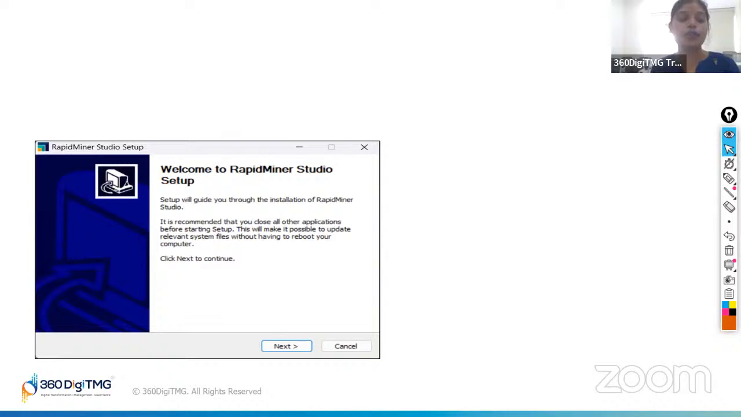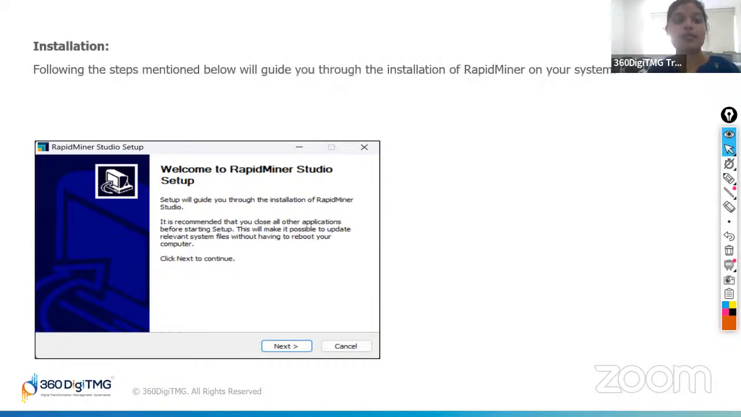So after downloading the application, you have to install the application. You have to download, you have to install, and you have to set up the application as well. So downloading is fine. Now how to install? Coming to the installation part, we have to follow the steps mentioned below, which will guide you through the installation of RapidMiner on our system. So what is the first step?